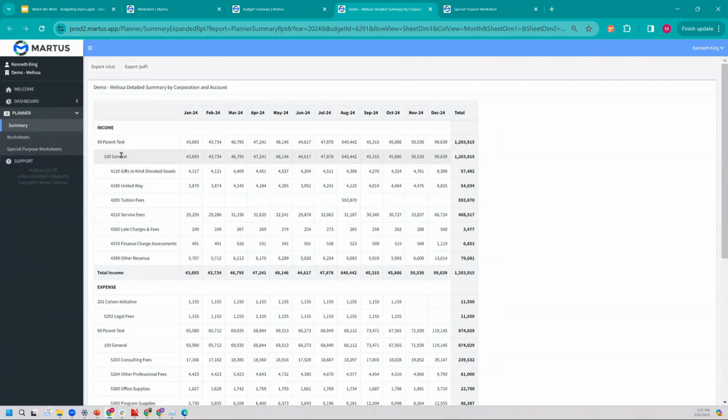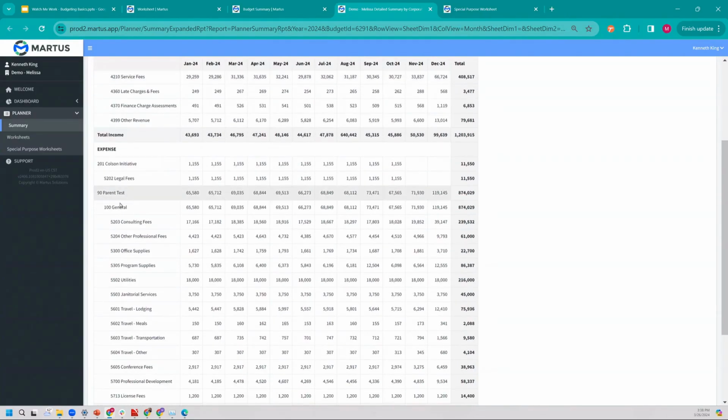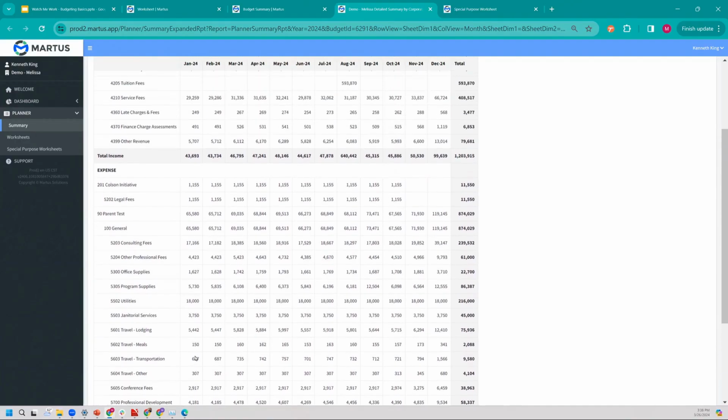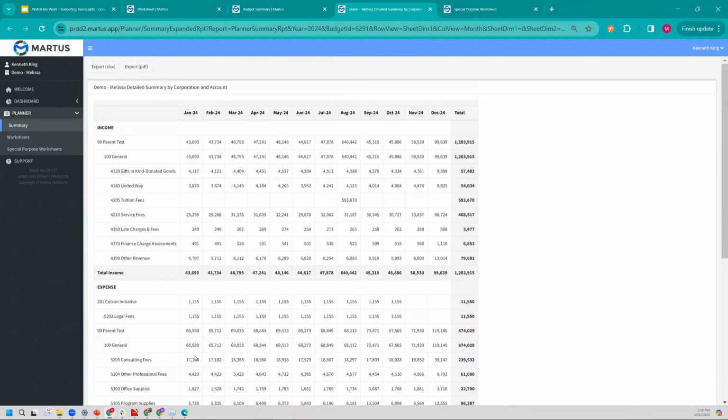So you can see here's my general. This is the worksheet we were seeing before, but it's rolling up to my parent there. And then you can see down here every single account and how that's listed out. So it makes it really easy to review the budgets that you're overseeing all in one screen.